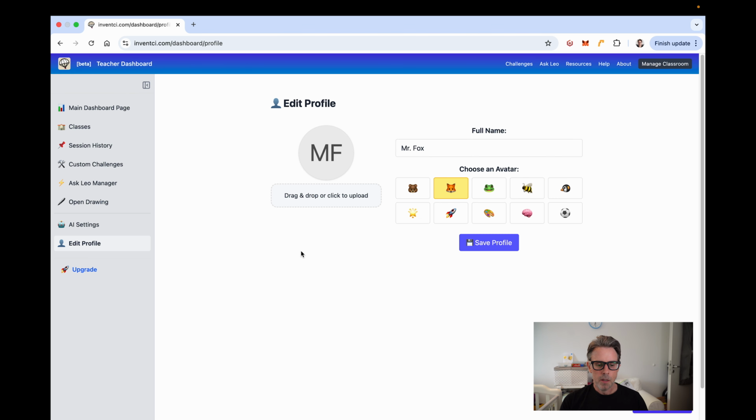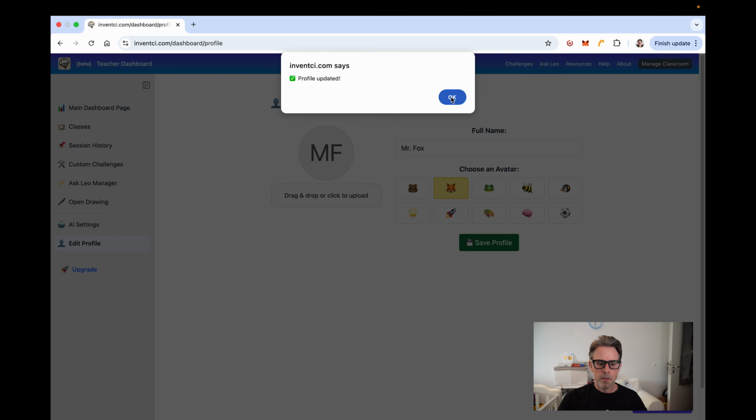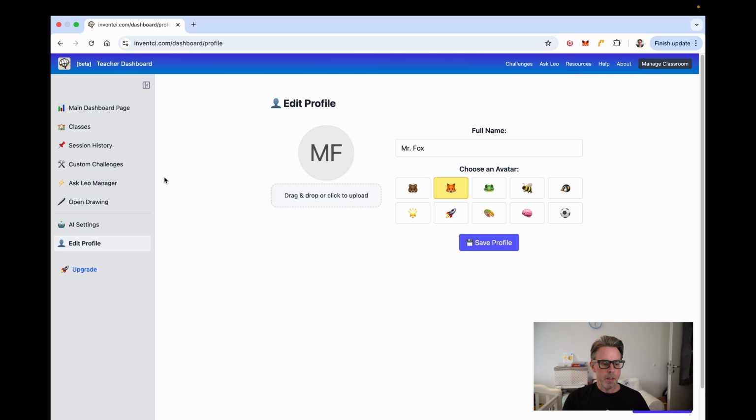You can drag, or you can click open here and add a photo if you want. That will just add more personalization to your account, and maybe we'll go further with this later and add some more social capabilities and features. But for now, you can do that. Okay, its profile has been updated.